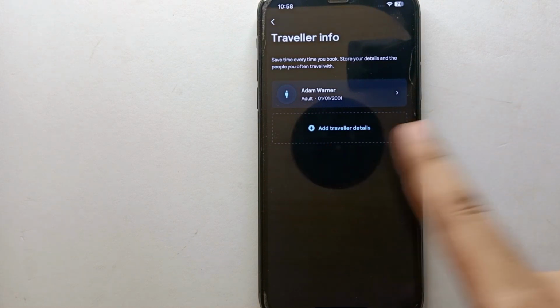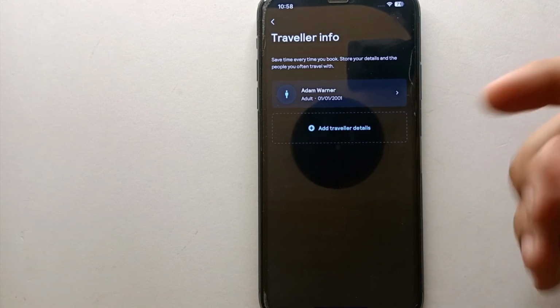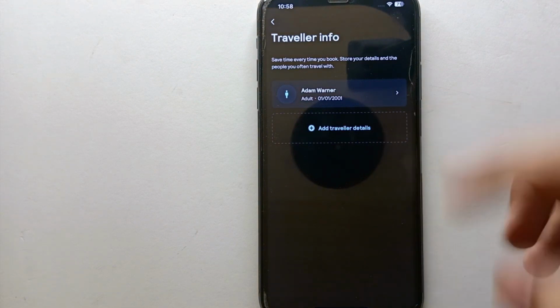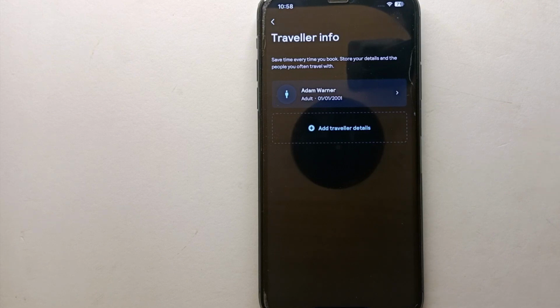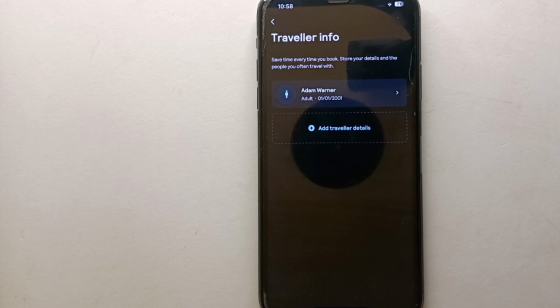So here we added only one traveler. Likewise, if you're traveling with your family, you can create traveler IDs for your whole family one by one. So this was the easiest way I know through which you can create traveler ID on Skyscanner.